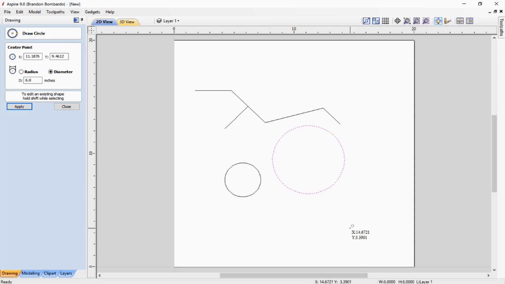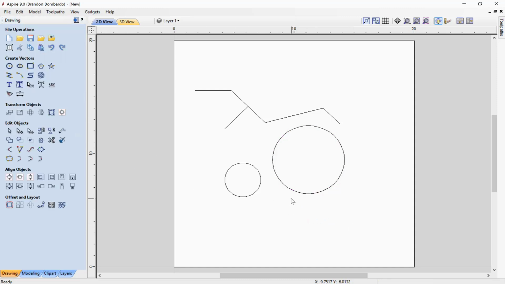Now, there's another drawing function called tangent lines that we've needed for a long time also. Now, if you've ever tried to do this, you could accomplish it, but you kind of had to jump through some circles. Now, watch this.